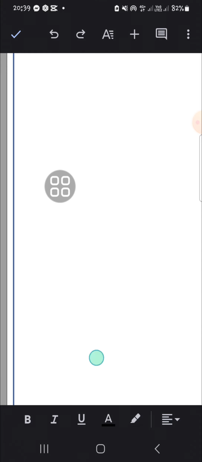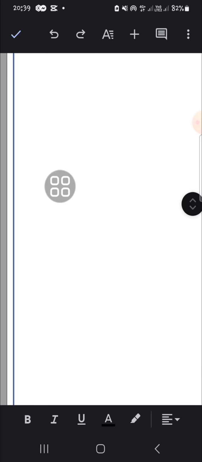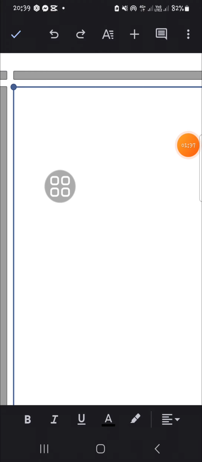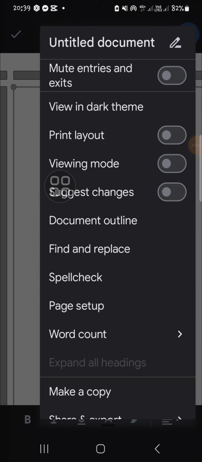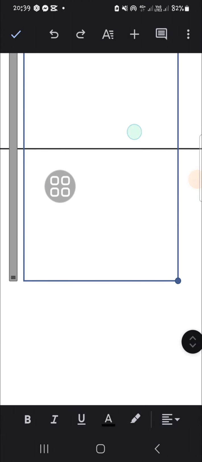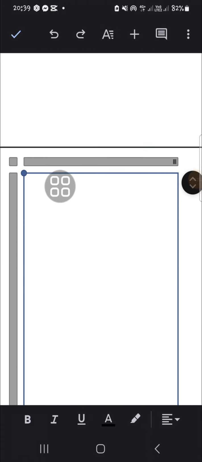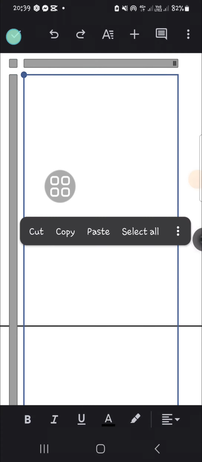Okay, I'm just going to make it longer and longer. Okay, and if you want to view the result, you can click on these three dots and then select the print layout. Oops, sorry guys. Okay, this is how my border looks like. I think it's too long, so I'm going to make it shorter.